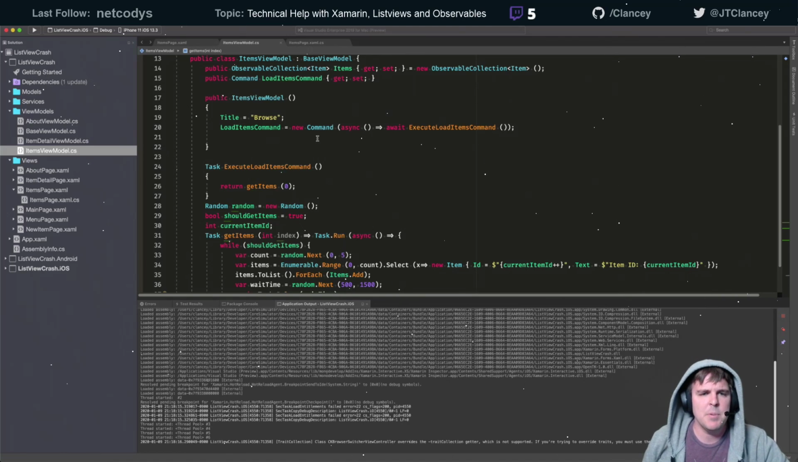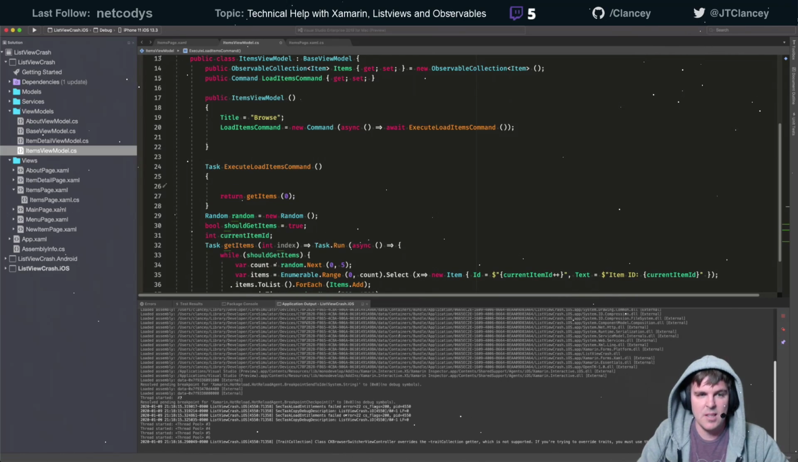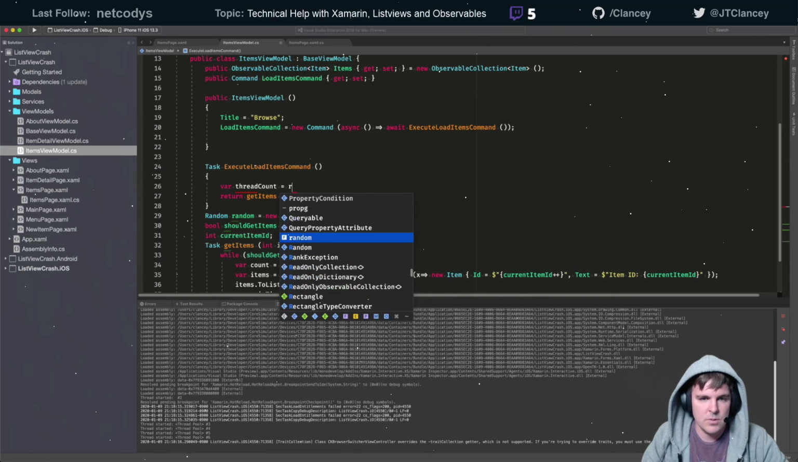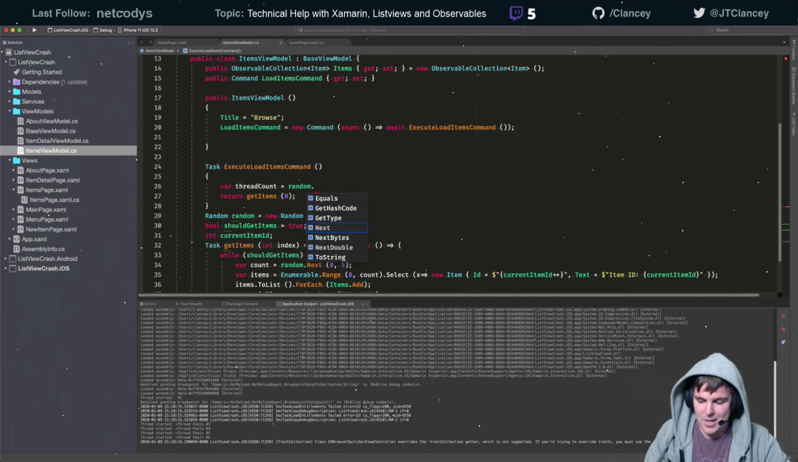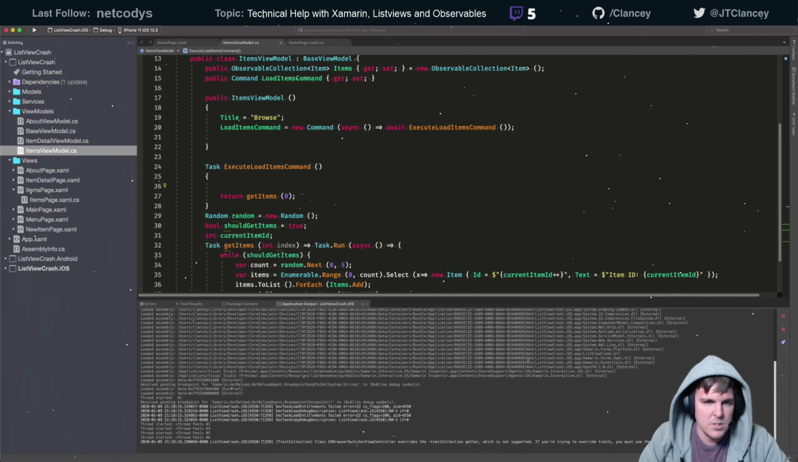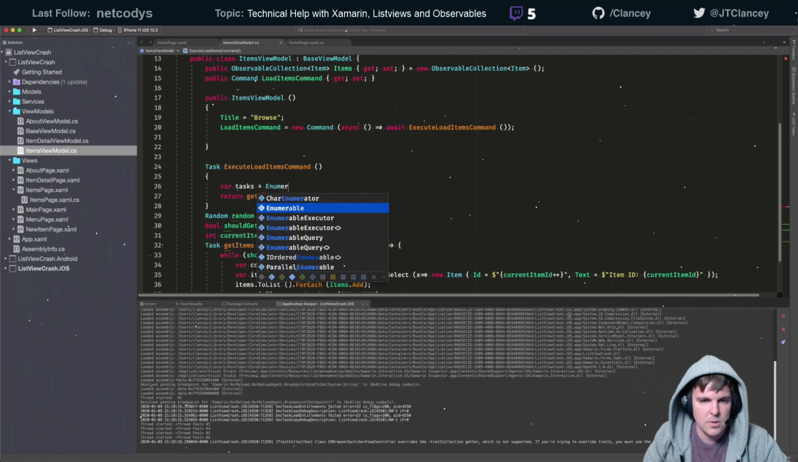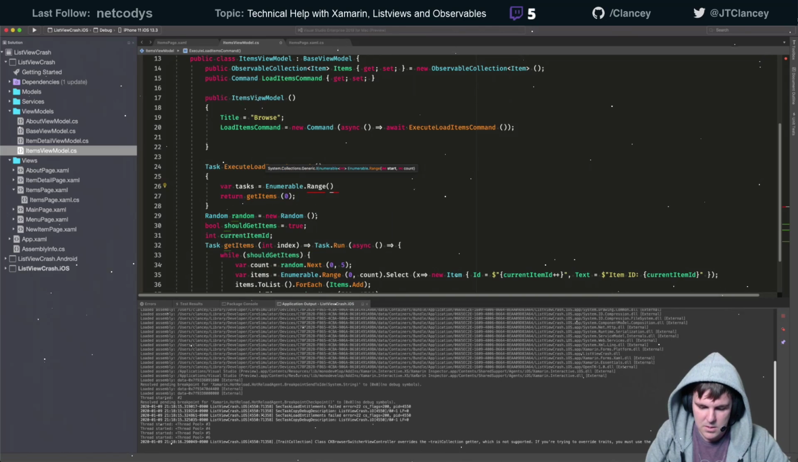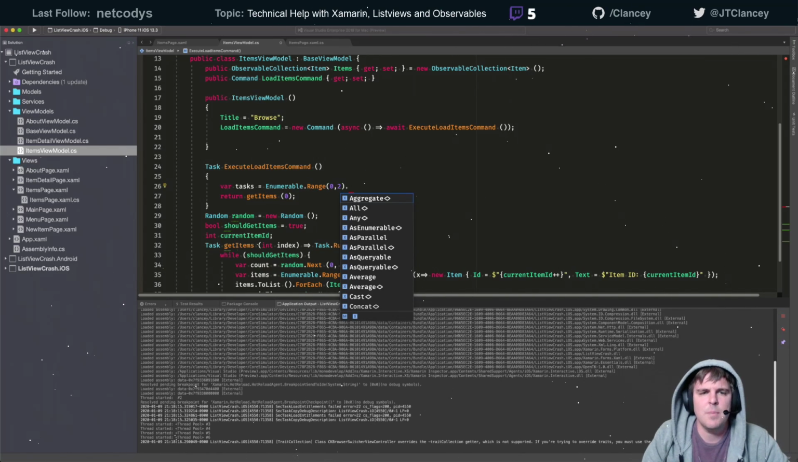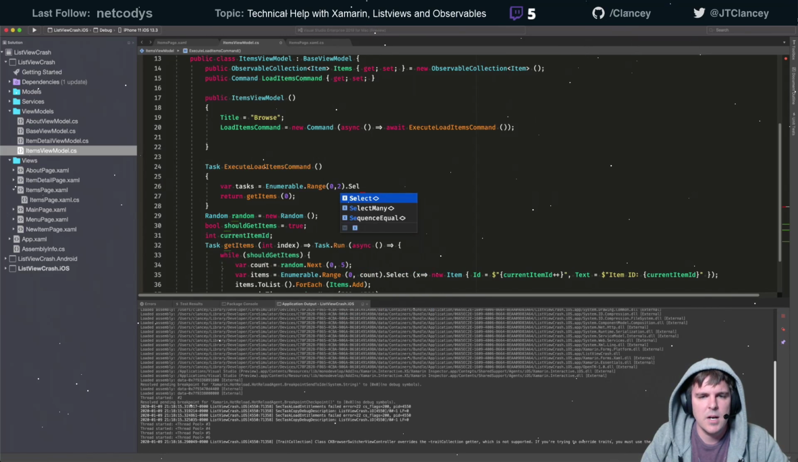This thing tends to happen when you're actually using this in real apps and there's a lot of traffic. So let's simulate a lot of traffic by doing var threadCount equals random. Actually, we're going to hard code this. What we'll do here is we will say var tasks equals Enumerable.Range 0, 2. Let's just start with 2. I'm pretty sure this will happen with 2. And we will do .Select.